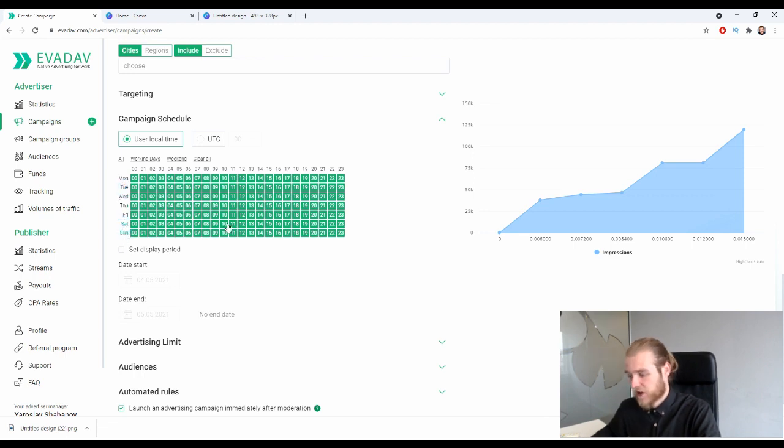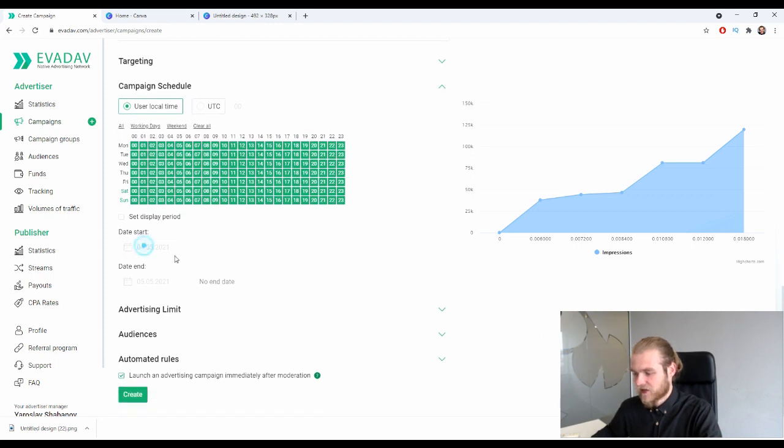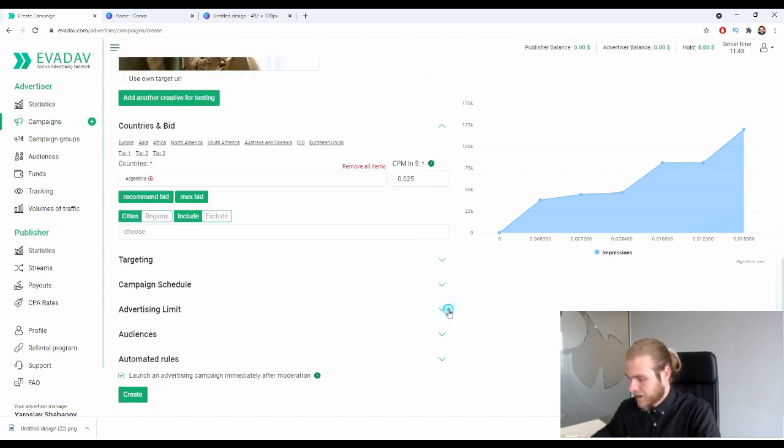I like to start out with 24/7, but as soon as we have some more data on the specific hours that might not perform very well, then we might want to use this later on. We can also set a start date and an end date if we want, right? So then we would check this and uncheck this if you want both, or check this if you just want a starting date. But we are going to start basically immediately.